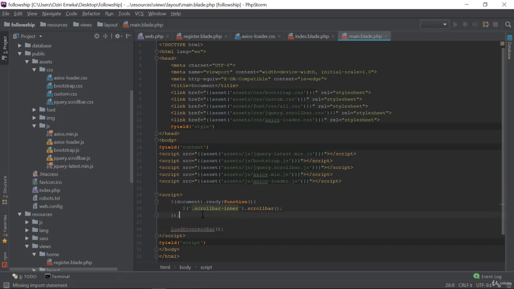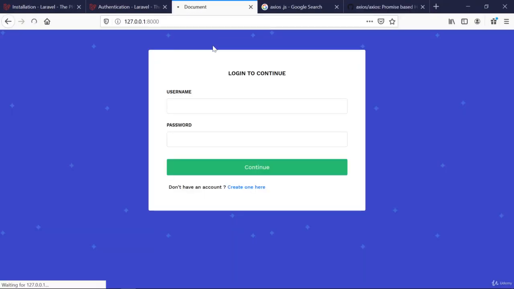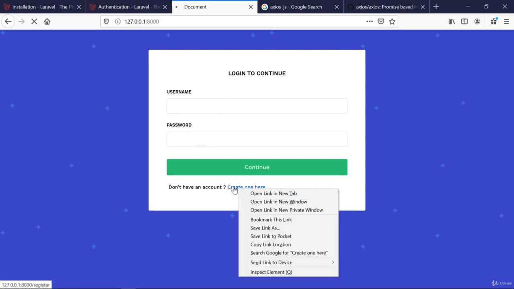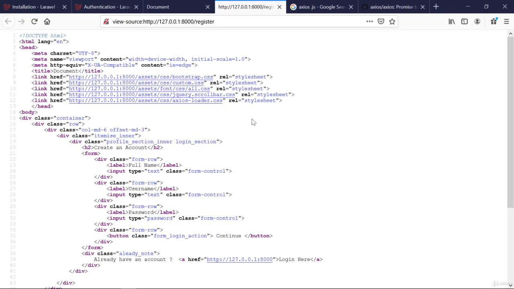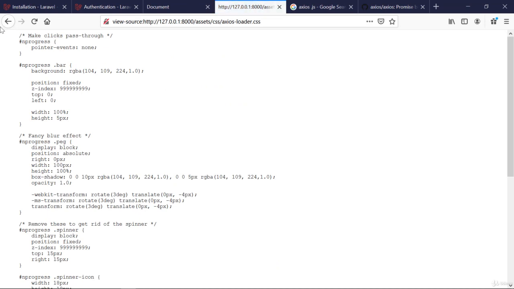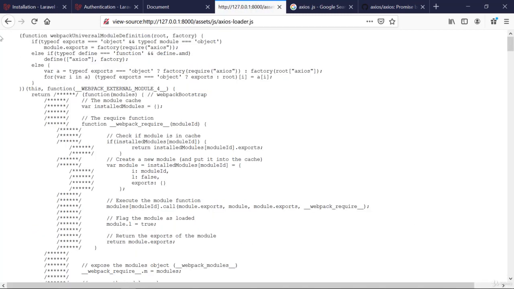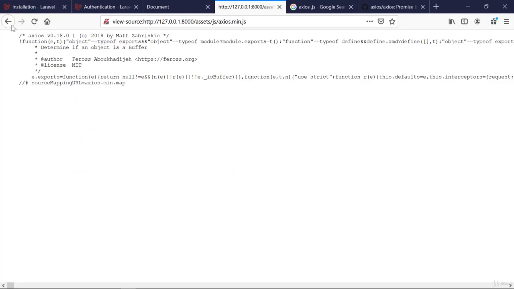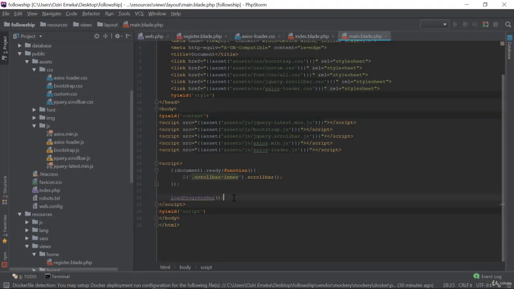Okay, so what I'm gonna do right now is to go to the browser and go back to this page. That's our login page. And click on create one. Yeah, that's create a new account. I'm gonna view page source right now and make sure that the Axios loader CSS is loading correctly. Since I'm seeing this CSS resource right here, it means it's loaded up. And for the Axios loader JS and for the mean, it's loading up correctly. So I'm gonna test run Axios to make sure that it's set up properly, okay?